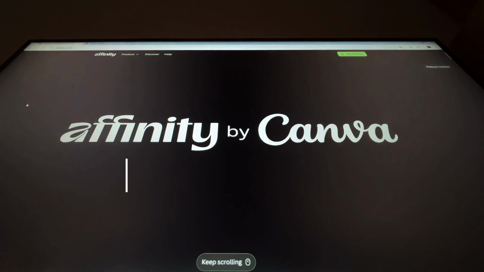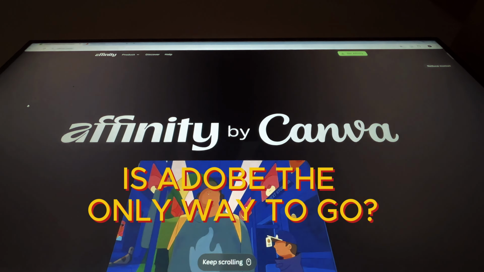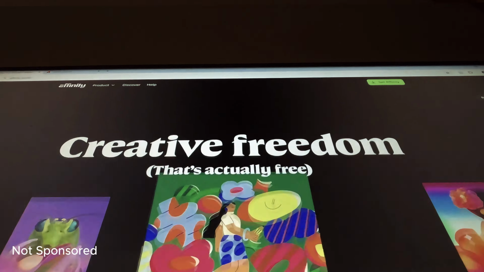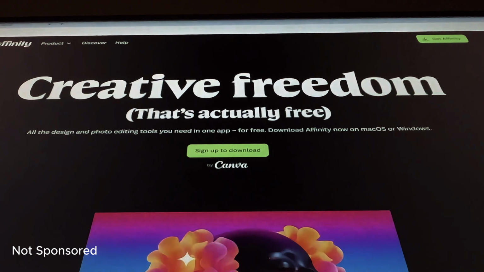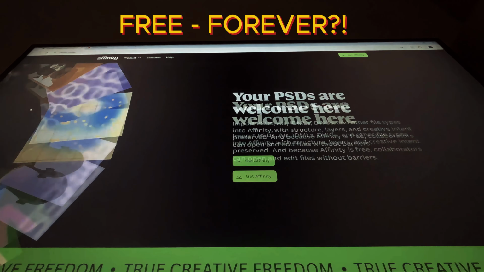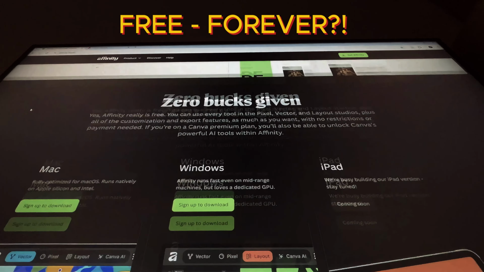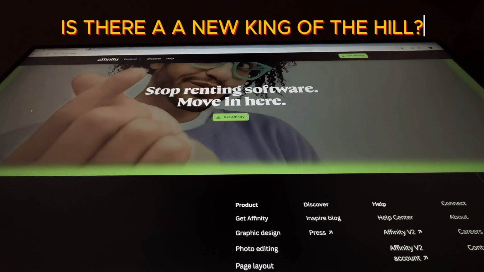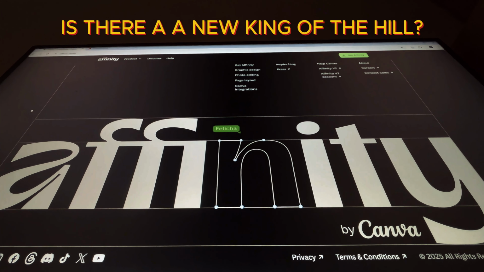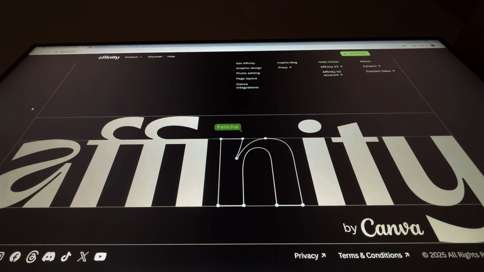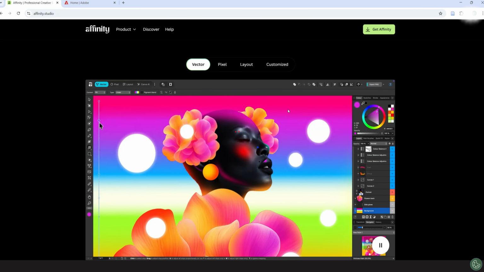So Adobe just raised the prices again, and Affinity decided to do something very different and shock the world. They just made the entire suite free, not just for a week or your first month, but free forever. That's a very big statement to make. It is Designer, Photo, and Publisher, all completely free. And as someone who uses design tools every day, I had to try it and see if it's actually as good as it sounds.